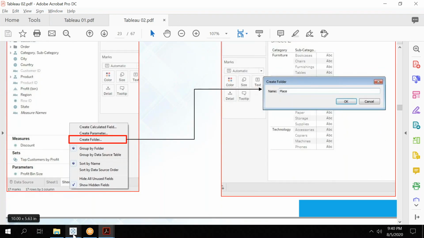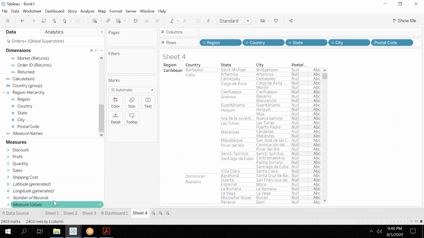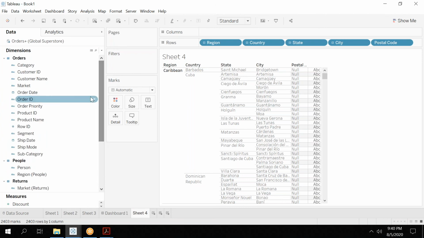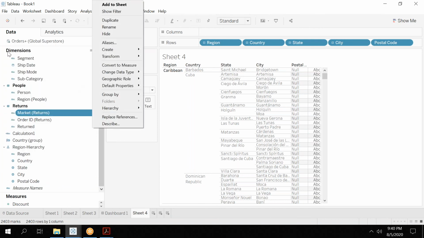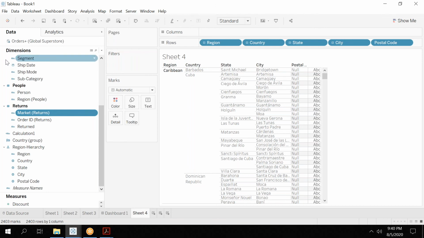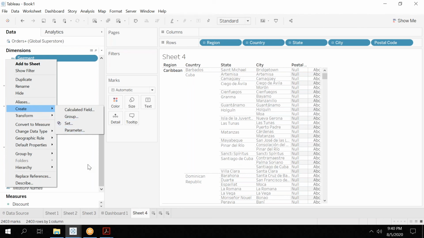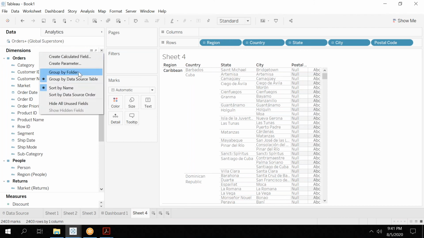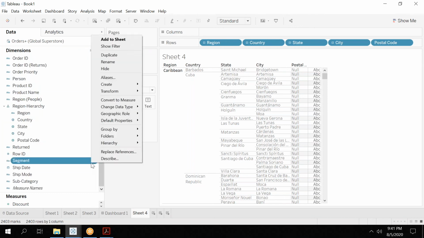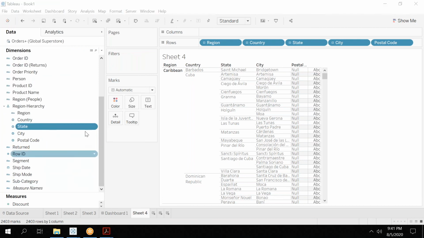Okay, so another thing is you can create new folders. For example, if you want to create a new folder, this is hold on. One second, let me try.